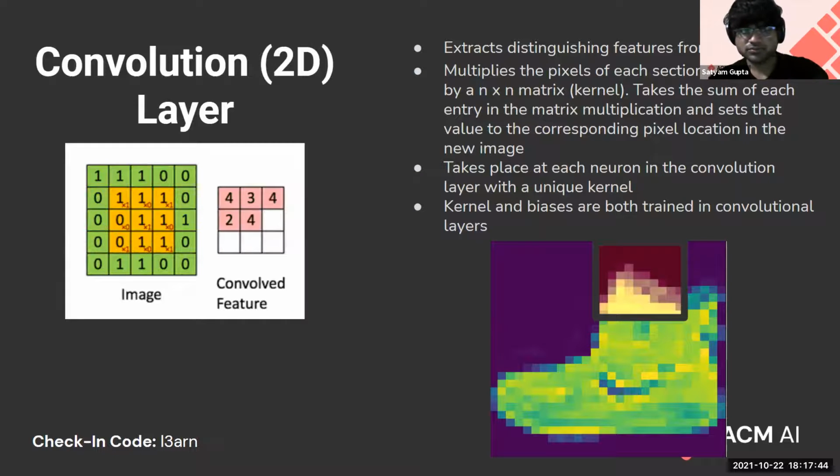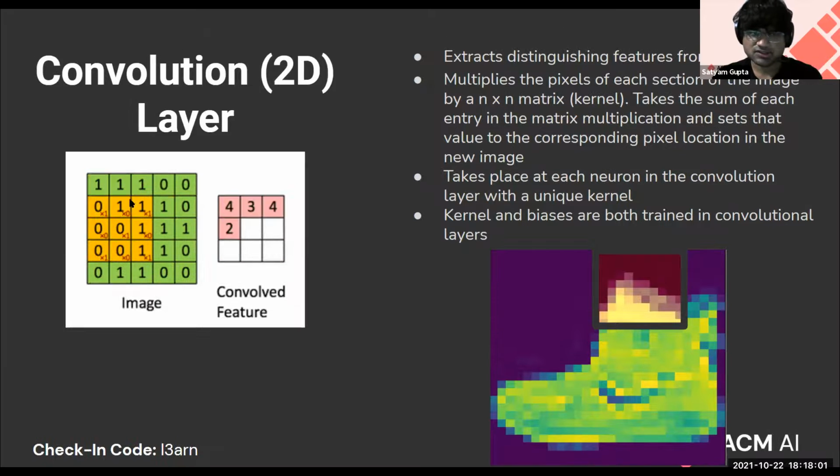So in the first block, if you multiply each value in the kernel with the value in the input, you would get 4. That's basically what a convolution layer is: you have a kernel, and you use that kernel on the image to get a convolved feature. And these kernels are then learned.